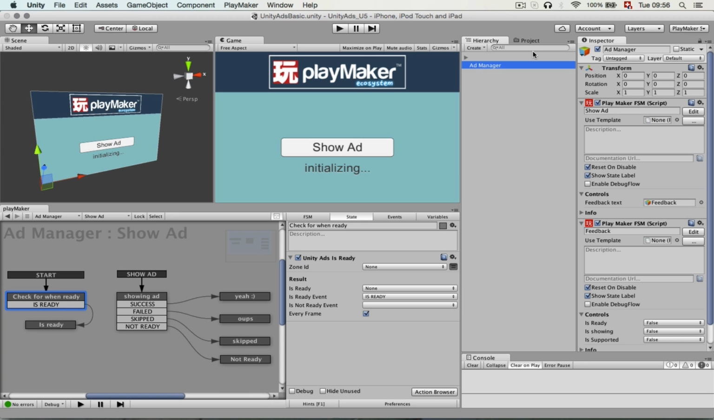Hi, in this video I'm going to show you the PlayMaker integration of the Unity ads system. This sample is available on the ecosystem, and I'm going to quickly show you how it's done, and then we are going to do it from scratch together and publish on the device to see how it works.